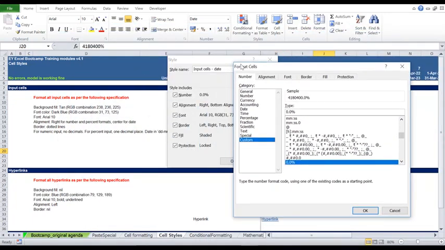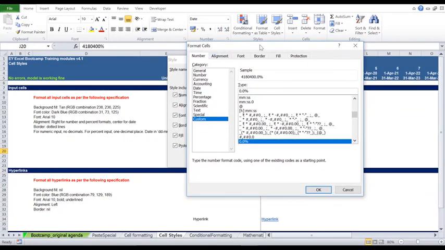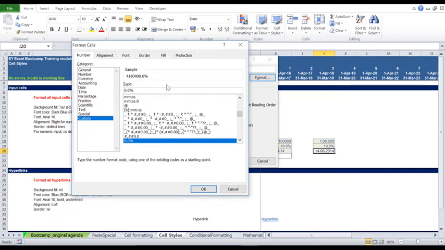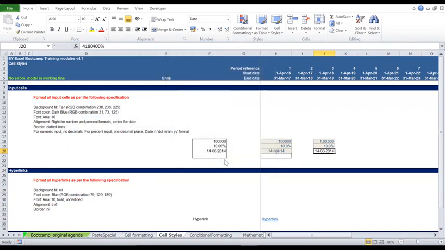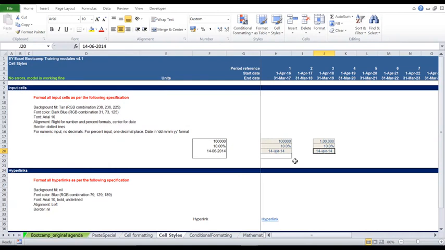DDMMMYY. Correct? So we go here and type DD MMM and YY. OK. OK. Let's apply this cell style. Input cells date, and here we are. So we've successfully defined three kinds of different cell styles, each for a number, a decimal, and a date.